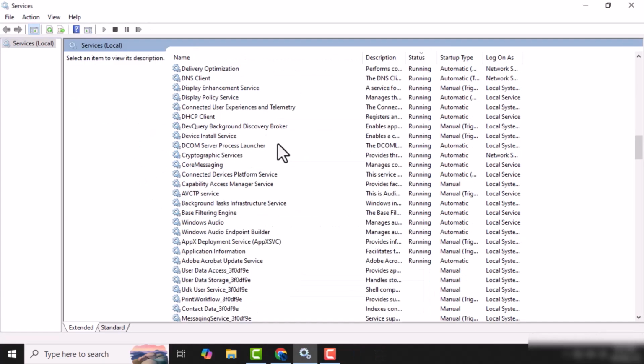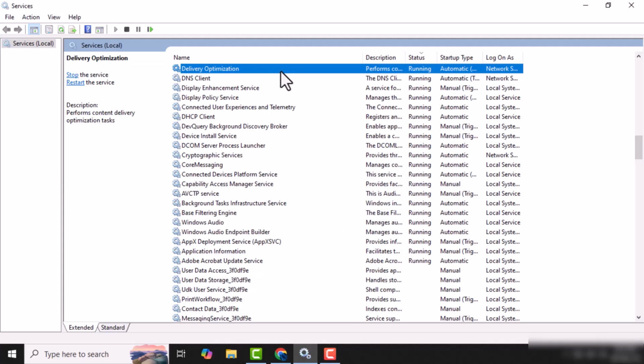Step 4. Find Delivery Optimization in the services list. This service allows your PC to share Windows updates with other devices over the internet. Although helpful for updates, it can use network bandwidth during gaming.